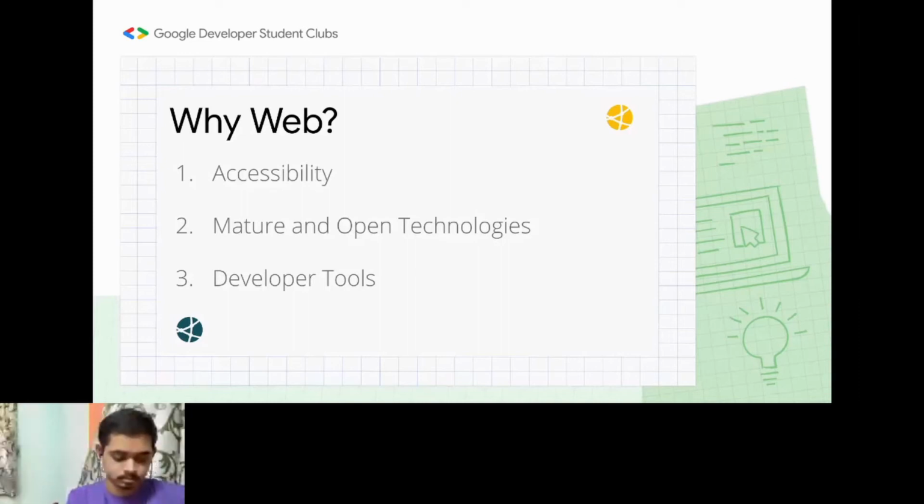And the third and most important reason is developer tools. From a developer's point of view, you always want tools which help you write more efficient code which is manageable. Libraries like React, Vue, etc., and frameworks like Angular speed up the whole development cycle, and they also boost developer productivity.